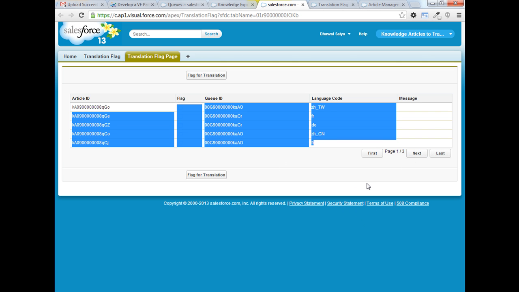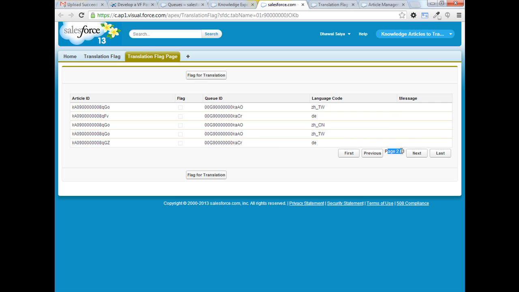If I go to next, then next again, it shows the page number as well as previous, next and last. So this is the pagination for it, and now let's run the batch. As soon as I click on this Flag for Translation button, we'll get a message on the status of the batch, whether it is completed, queued, how many jobs have been completed, or what the errors were. So let's click on the Flag for Translation button.